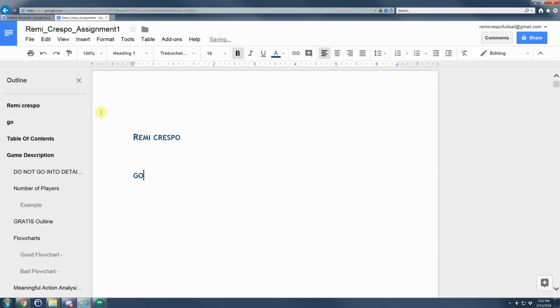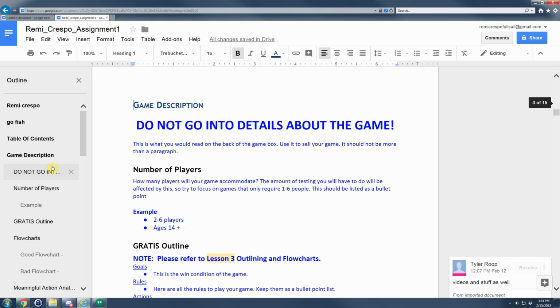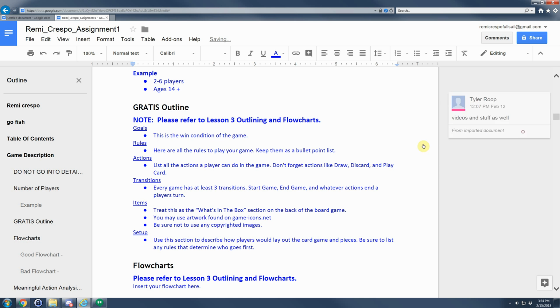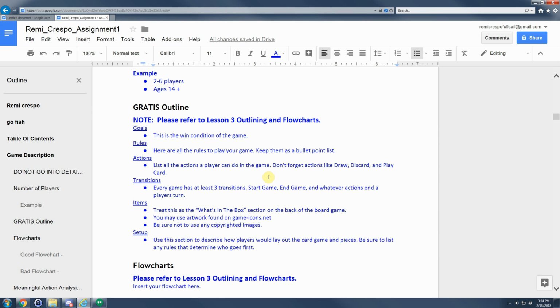Insert game title here. It's for Go Fish. In our table of contents, I'm going to put my name right here. And then my title is Go Fish. Right. So, again, I'm not going to go into these parts. What I am going to show you, though, is how to put in your graphs. You may notice that we've already given you that template of what we wish for you to follow.